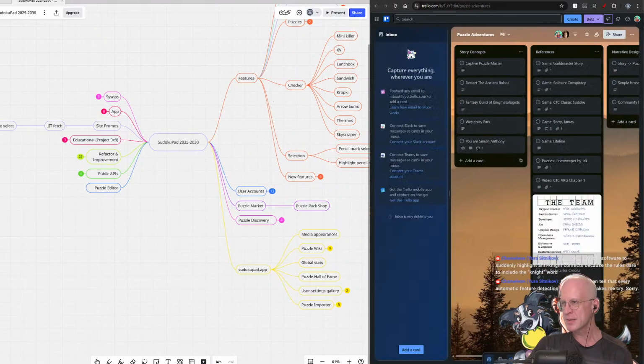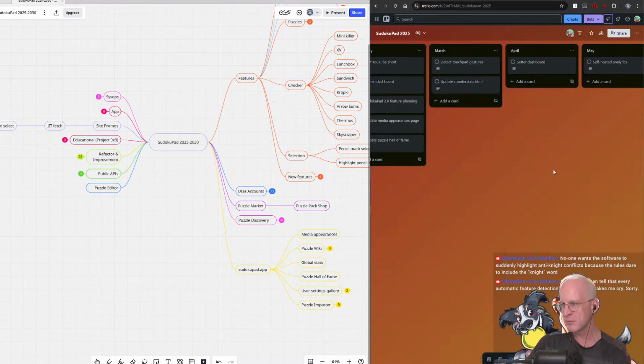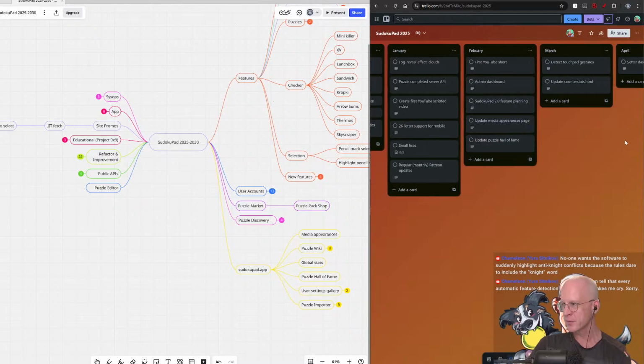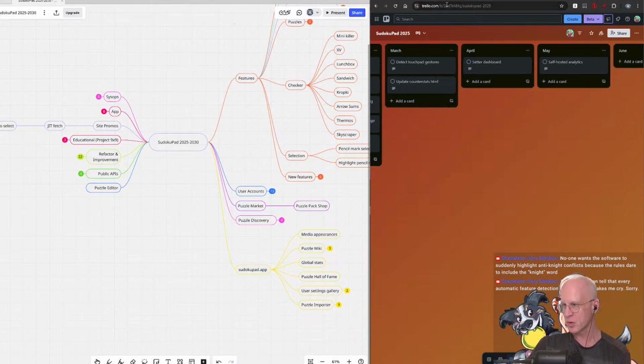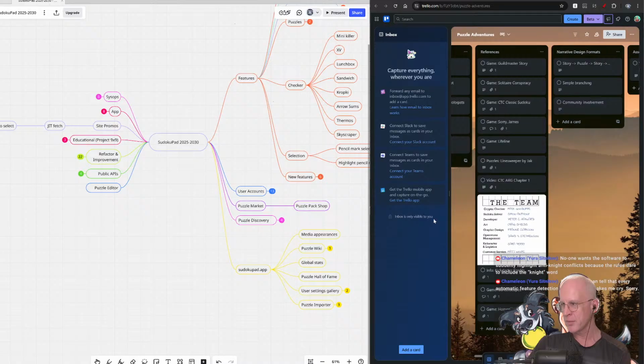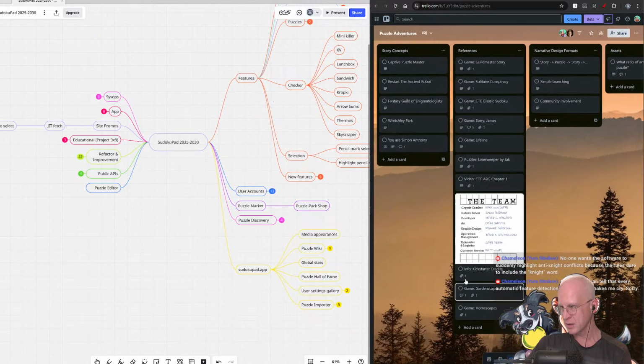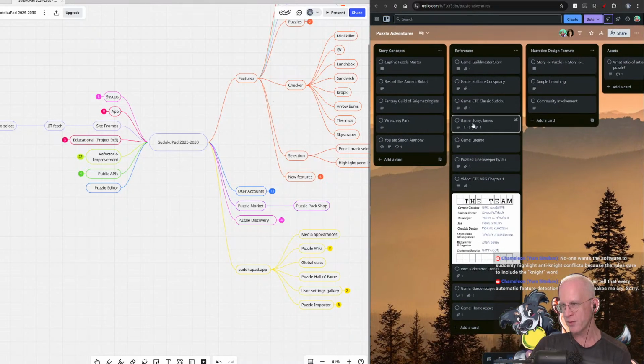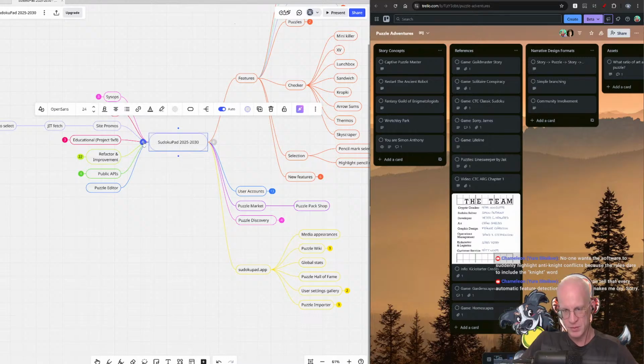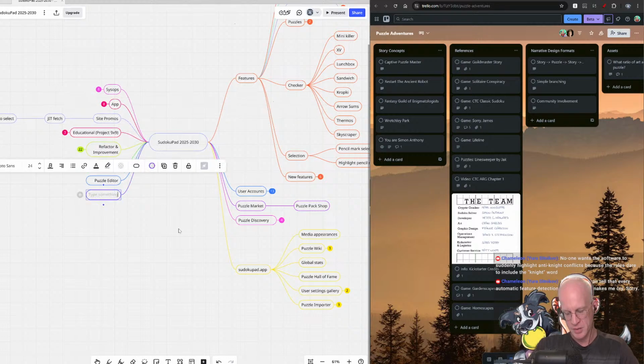Okay, I think this list is done. Did we finish this one, right? This was kind of more recent, more high level. Puzzle adventures, that's like a separate thing. I wonder, maybe we'll put this as a sort of major sub-projects, spin-offs. Let's call them spin-offs.